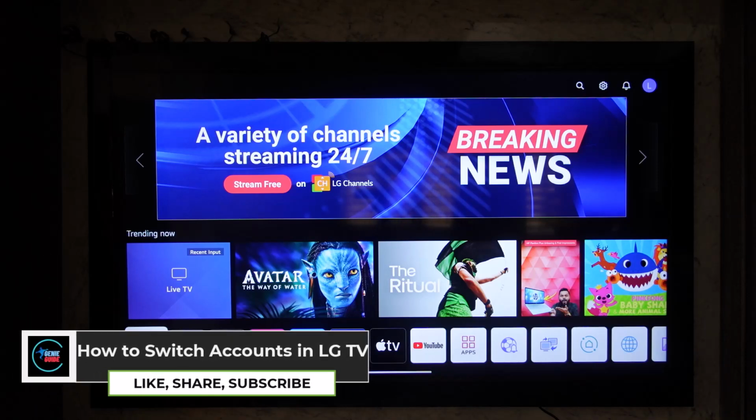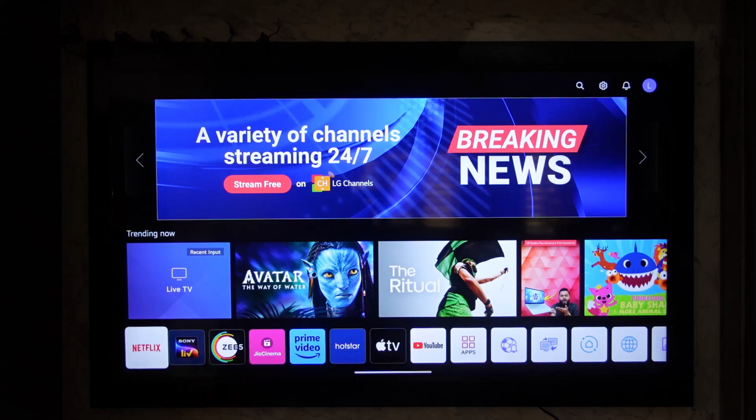How to switch account on LG TV. So if you have your webOS on your LG TV, you are already logged into one of your accounts and you don't want to sign out, but you want to log into another account. Well, it's quite simple to do that.